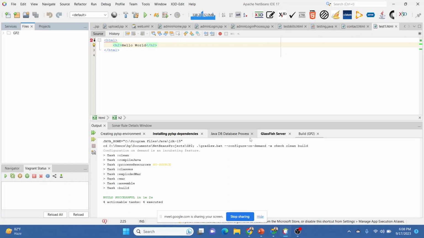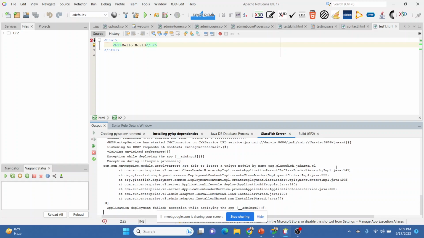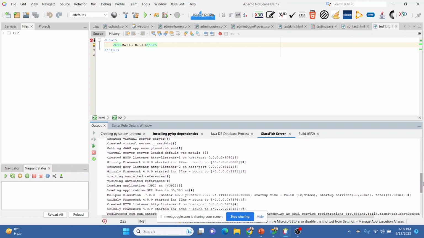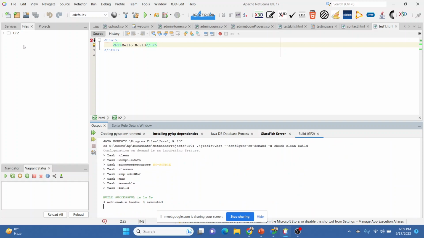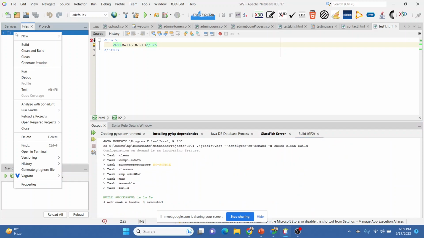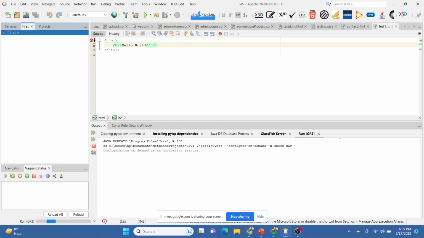And at the same time, you can check the Glassfish server. The Glassfish server is also started and it is waiting. There is no error as such, so you can check the server is working. Your build is complete. After that, you can run the thing.